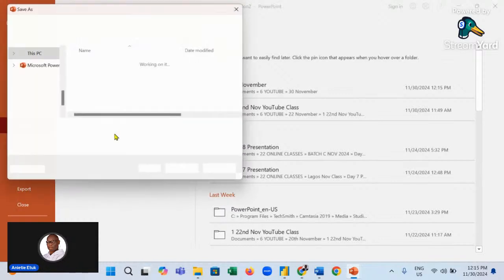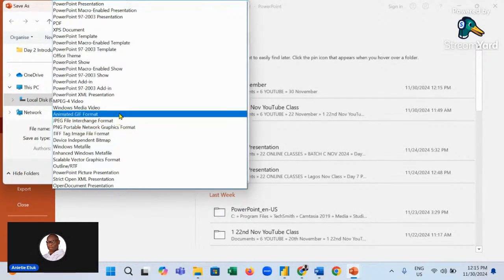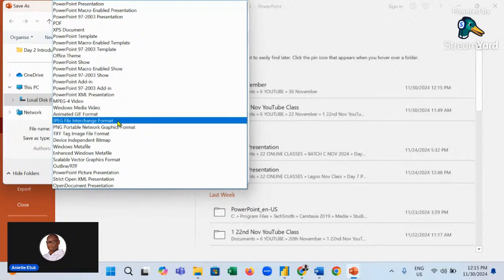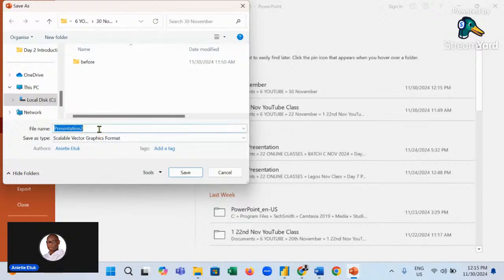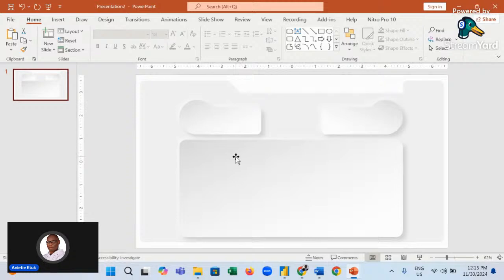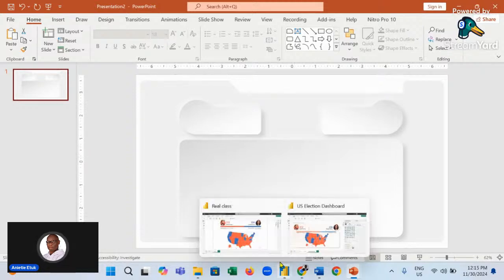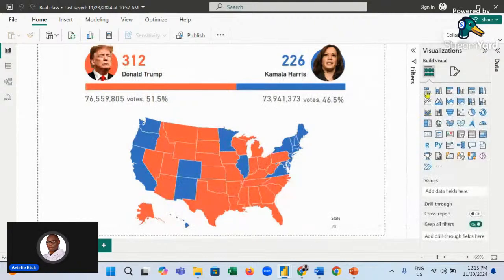I will suggest that you save it as SVG, an SVG file. So come to the file type, and then let's pick SVG, that is scalable vector. Okay, and we can just call it background for now. Background, and then we say save. Okay. To say all slides, we can just adjust this one. So it is saved. That's the first part. Then now we go to our Power BI. Now in our Power BI, we simply come to click on the background. That's click on any empty space.